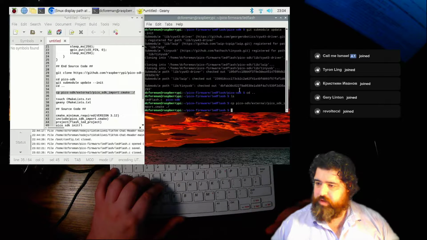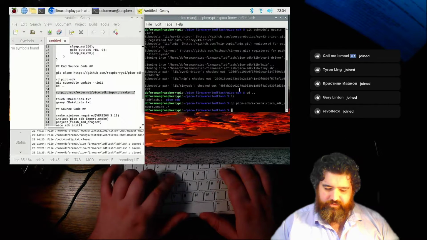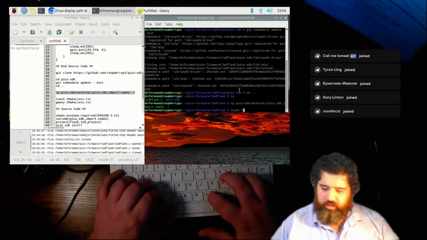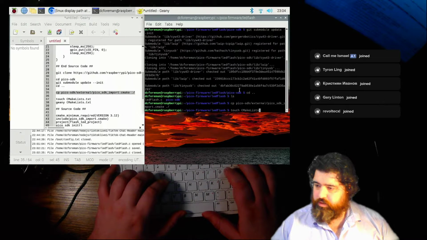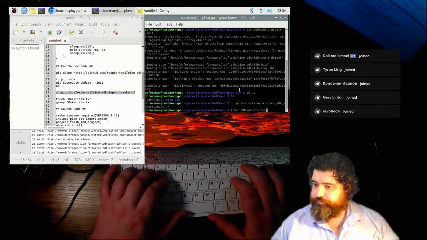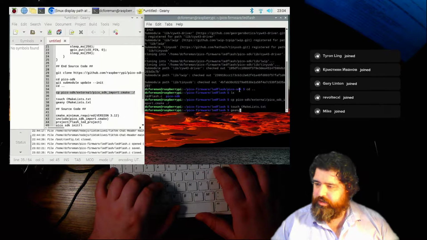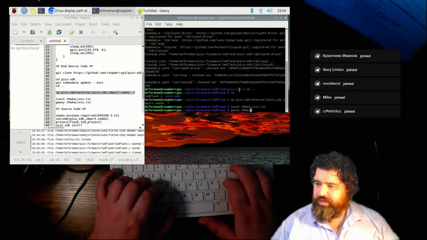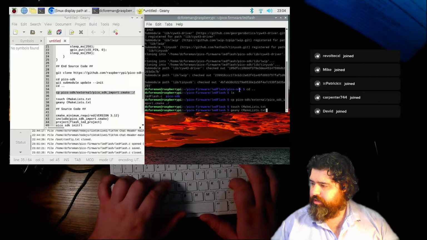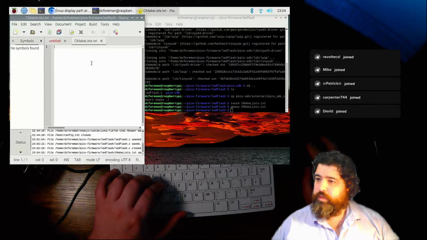And then we're going to create CMakeLists. So touch CMakeLists.txt. And geany again, or geany. I don't know why I keep calling it greeny. It is greeny. It's geany, not greeny. CMakeLists.txt. That brings it up.